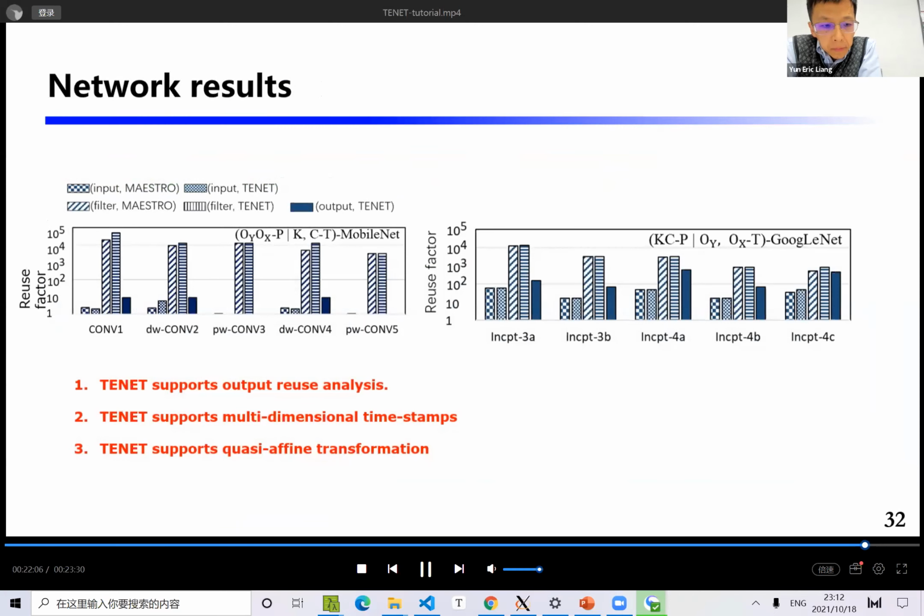Here are some results of the real vector. Tanit can precisely calculate the real vector that affects the latency for data transfer. In this figure, we compare our results with Metro. Tanit is more powerful in 3 aspects. First, Tanit supports output reals analysis. Second, Tanit supports multi-dimensional time steps. Third, Tanit supports quasi-affine transformation. Detailed comparison is discussed in our ASCA paper.